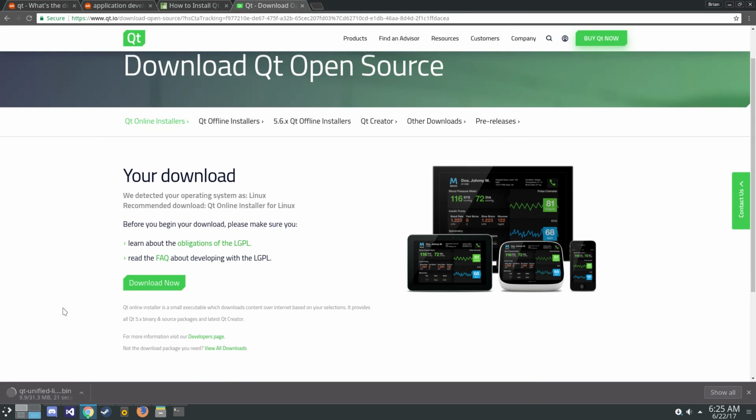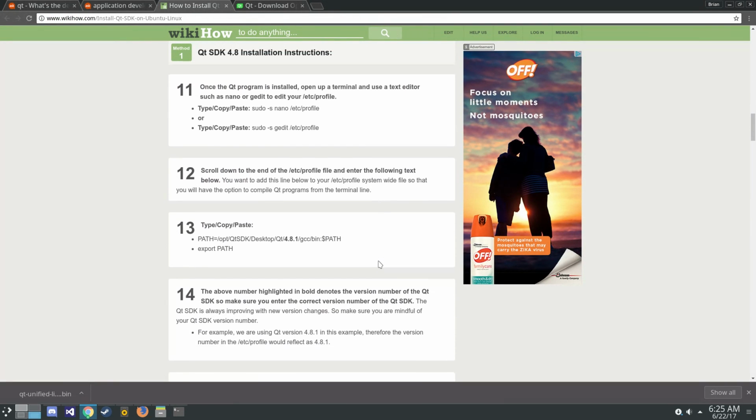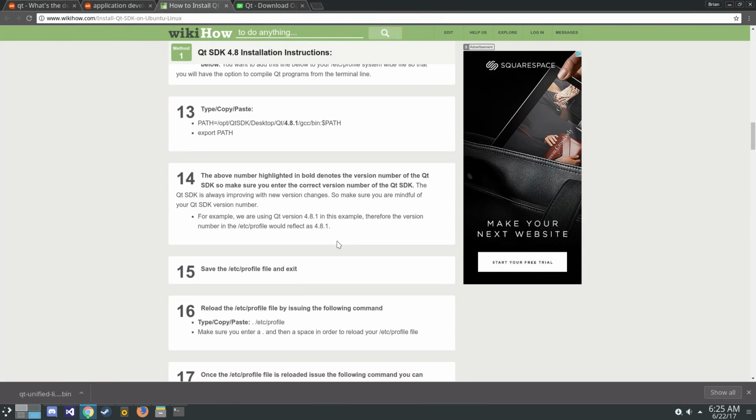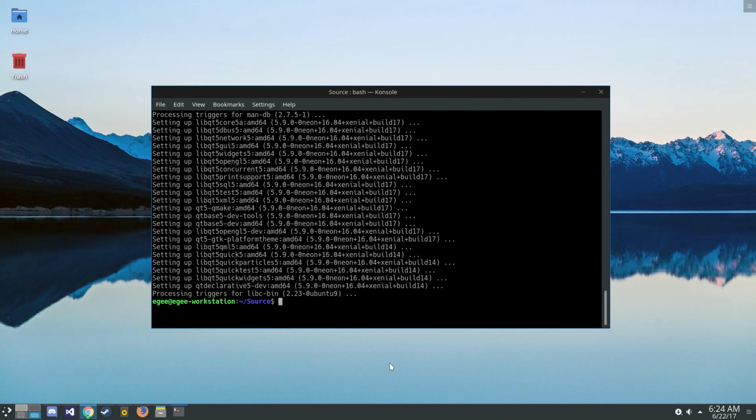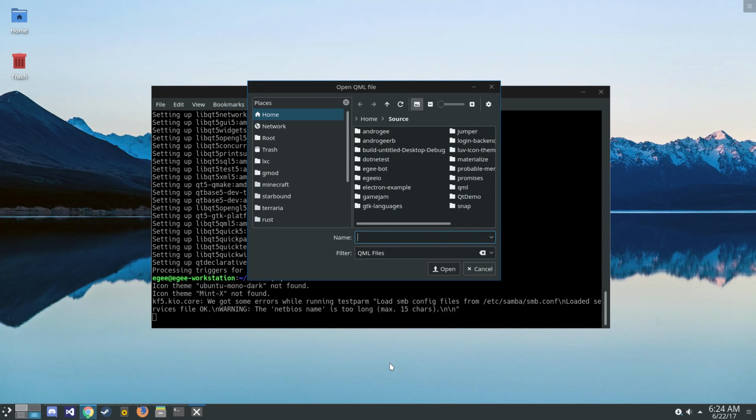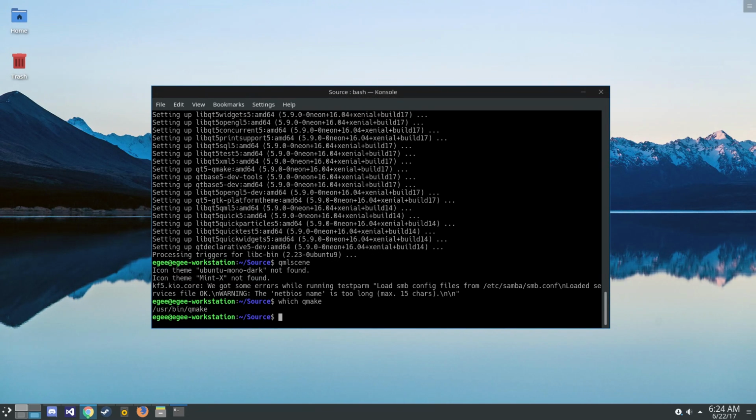Now, Qt actually provides an official SDK and installer from their website, but it's kind of a pain, and there's a whole bunch of post-install configuration stuff that you have to do. If you can install the correct SDK packages from your distro, just do that. Once you think you've installed the right packages, check to make sure you have QML Scene and Qmake. If you have both of those, you should be good to go.